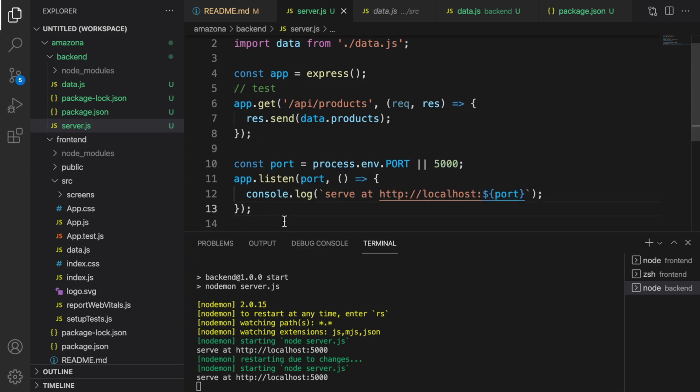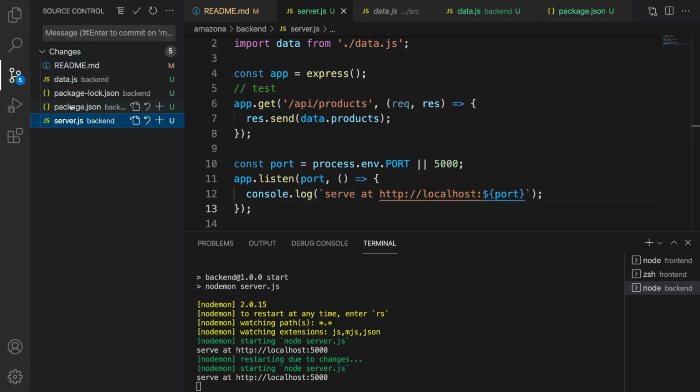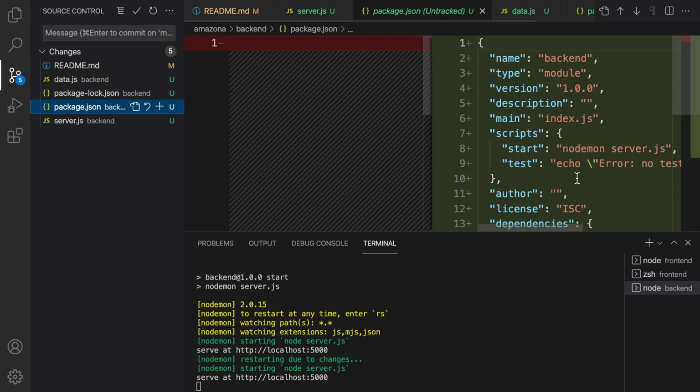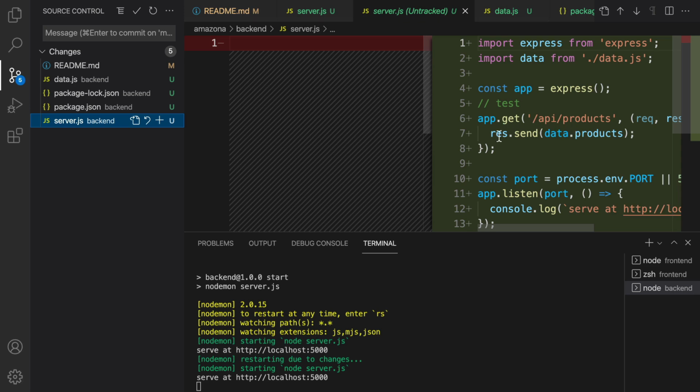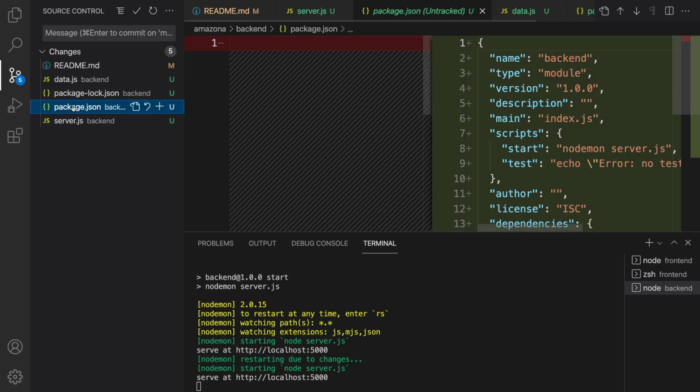Great. That's it about this lesson. Let's review what we did. We created an npm project in the backend folder and we installed the Express package to create a web server. In server.js, we created a path for /api/products to return a list of products from the backend, and also we installed Nodemon to reload our project when there is a change in the backend. That's it about this lesson.